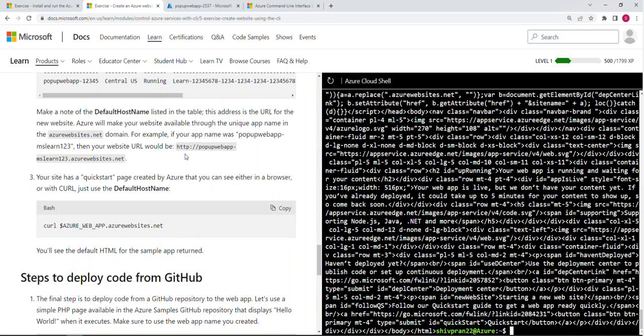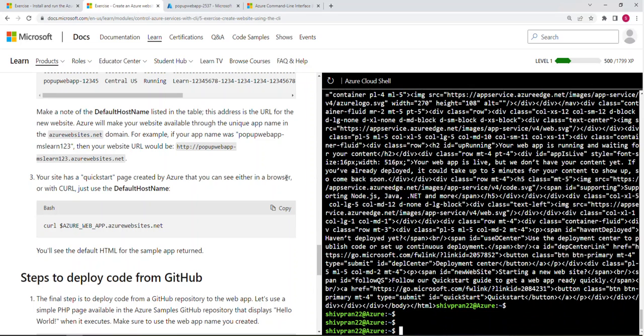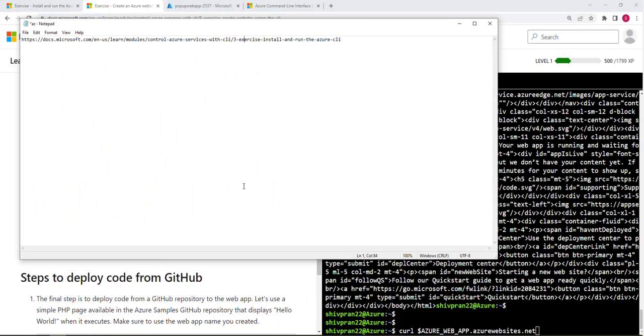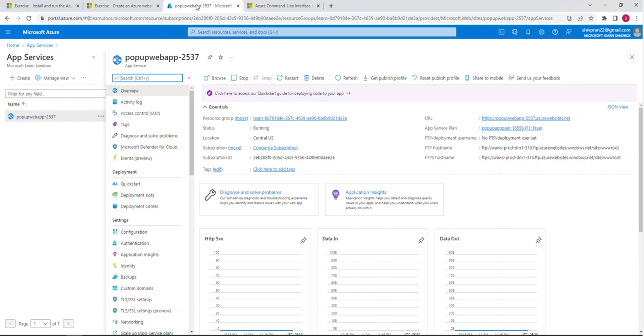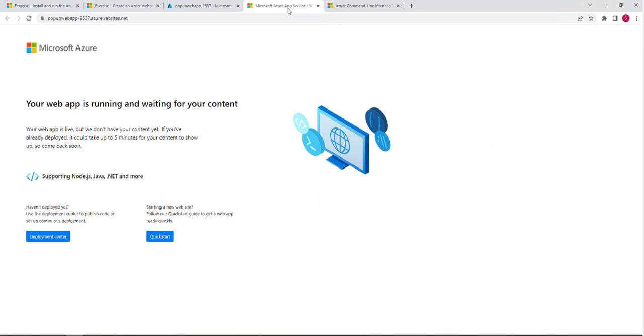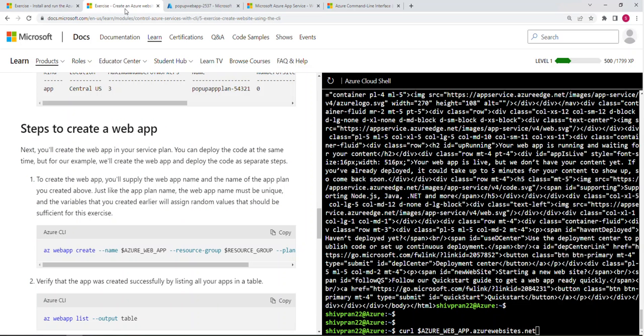Or what we can do is access this particular website in the browser also. For that, let me copy this azurewebsites.net, and then I will also take the name of the web app, or rather, let's go back to this web app, and here we can find the actual URL. So I can simply copy this URL in a new tab. Okay, this is the web application name, and here we go. It says your web app is running and waiting for your content. So we have created a web application service using Azure CLI.